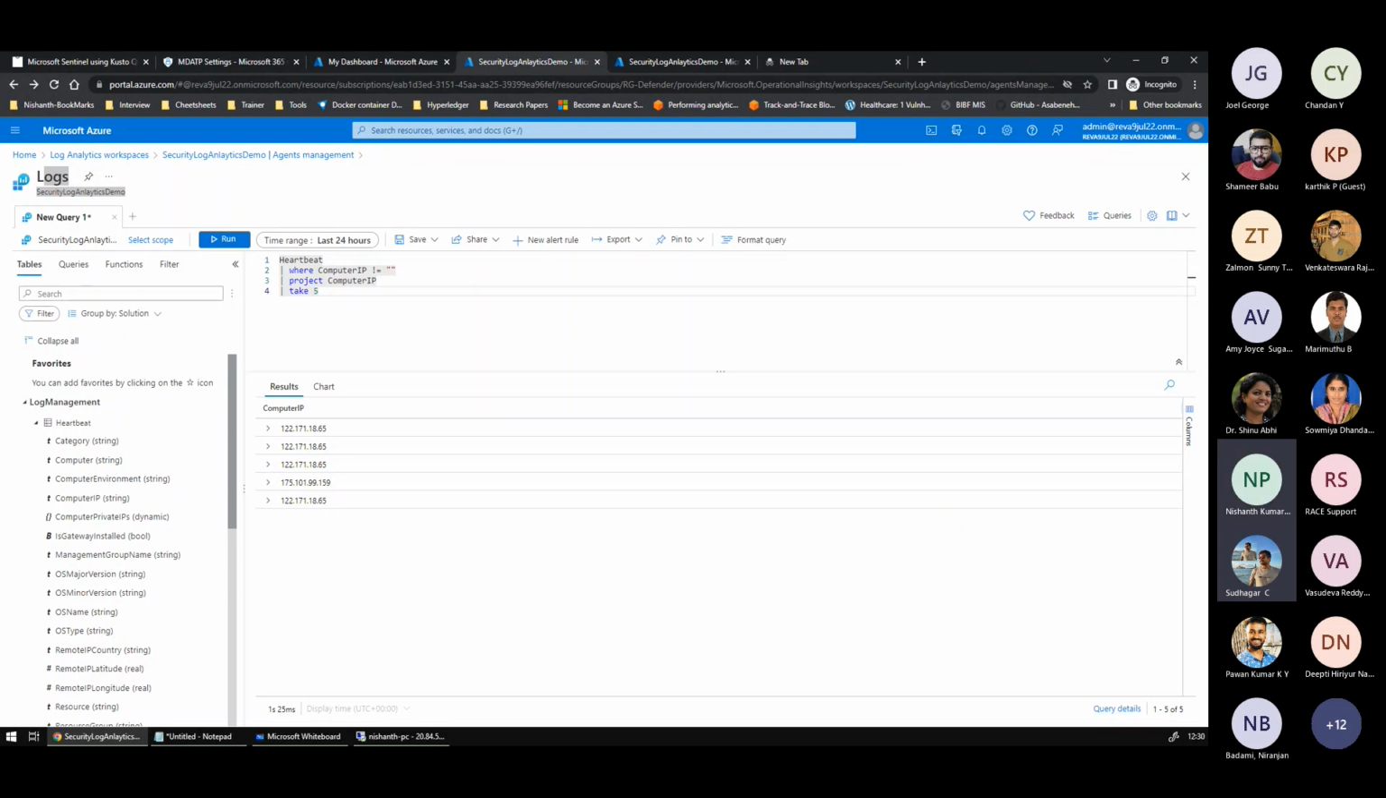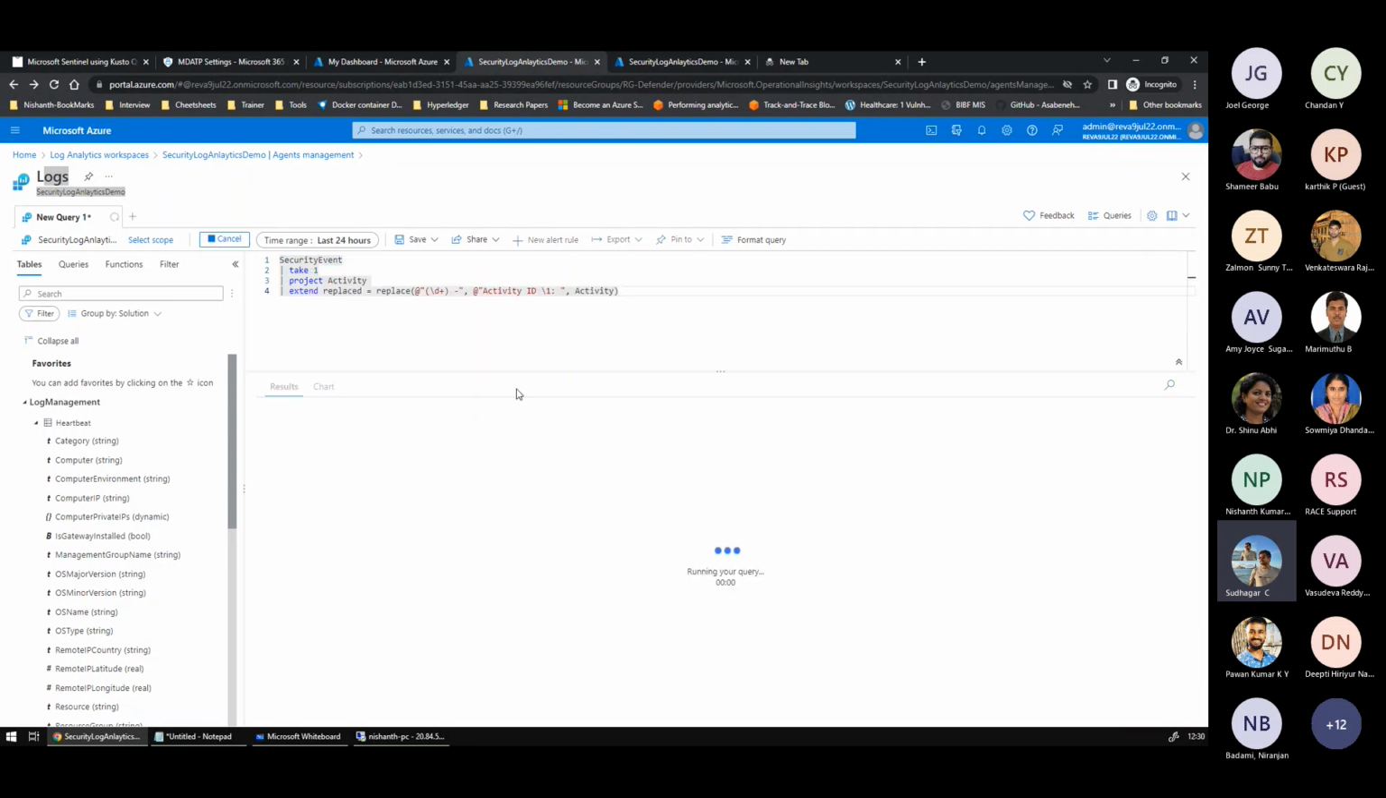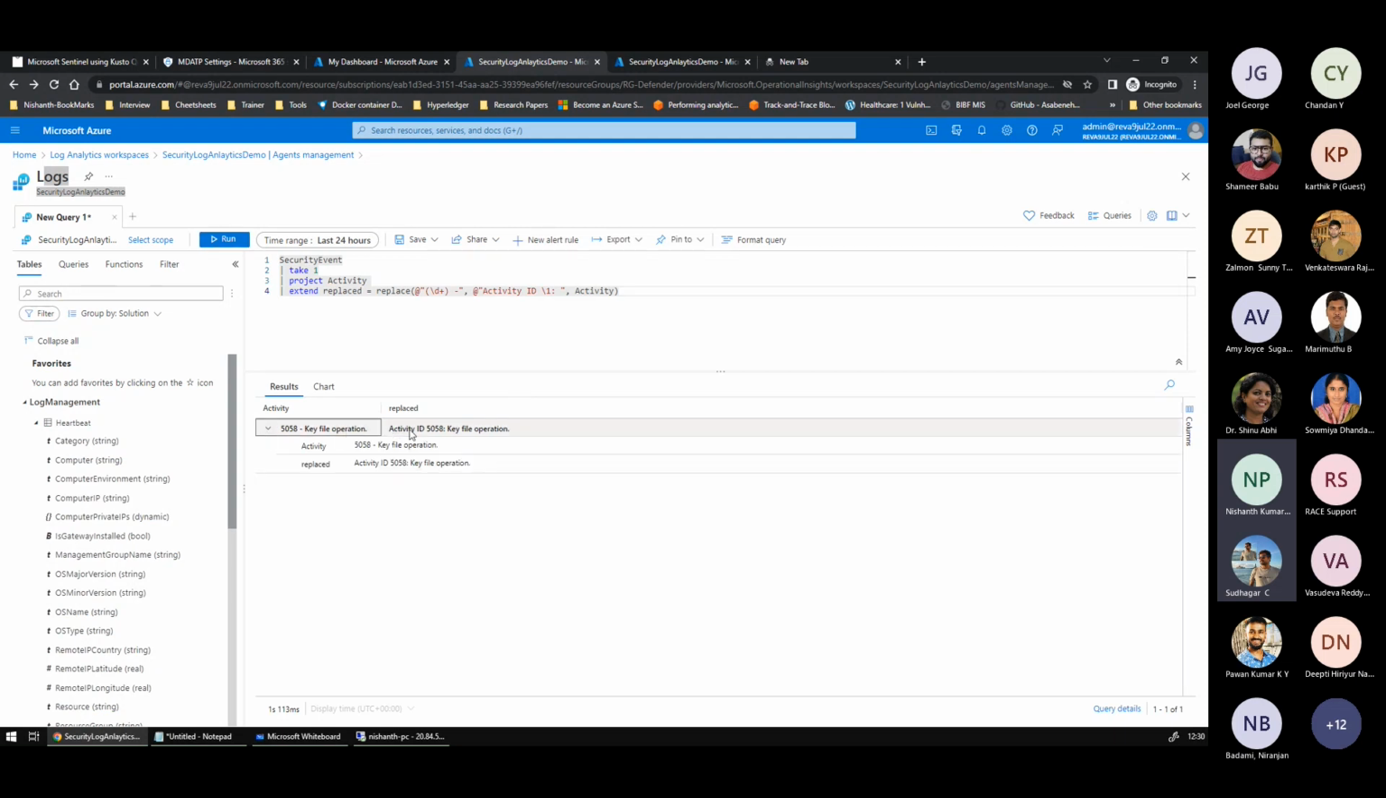Yeah, if you want to filter an activity, let's take a simple activity. Now you see here we are filtering an activity called key file operation. Activity ID is 5058, key file operation. Now, how did we get this? See, I want to print one row, and the project is activity. I want the activity column.